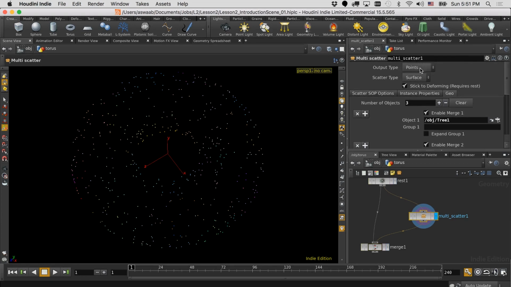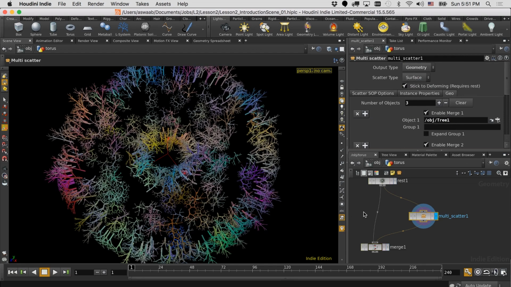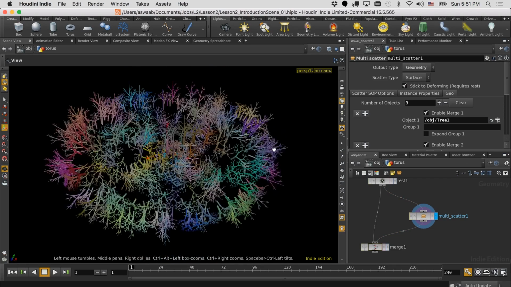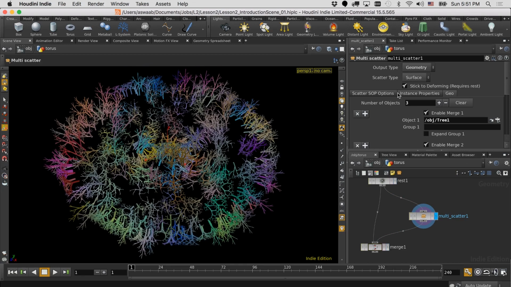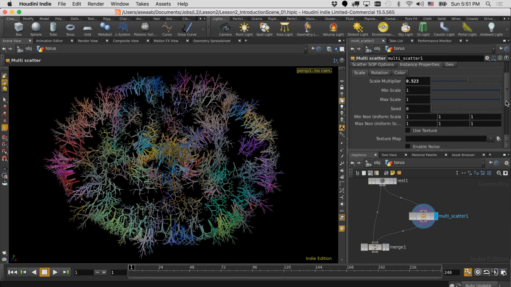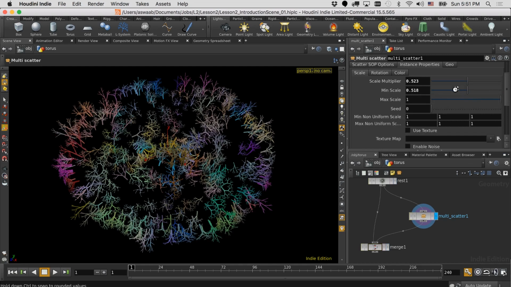I'm just going to turn on our geometry here so that we can look. You can see that I've got some tree models that are being copied onto the points here. And right away you can see that the trees take on the color of the geometry. And we can go back into our instance properties here, and you can see that we've got some kind of randomness built in. So I can start changing the scale of the trees and just randomizing them.